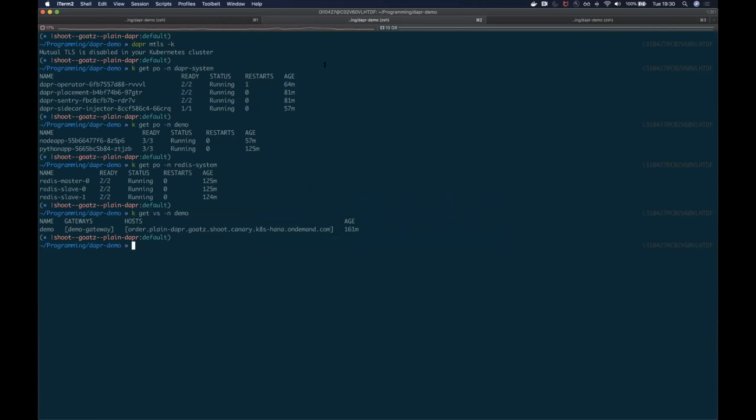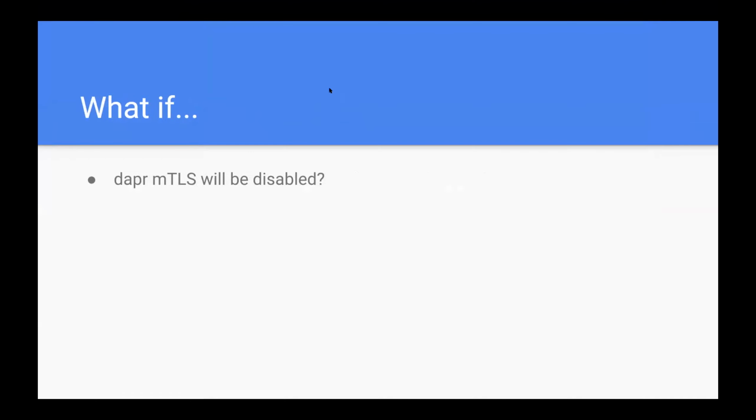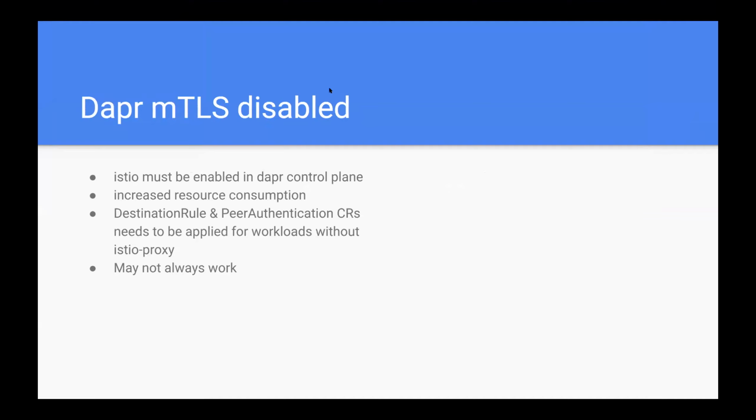Here in this setup are also some drawbacks. First of all, I have enabled sidecar everywhere. So I have also in the Dapr control plane. So that means that I also have increased resource consumption. For any workloads that cannot have an Istio sidecar, we need to create destination rule and peer authentication, which are the custom resources in Istio to configure the mutual TLS behavior. And yeah, having Istio sidecar everywhere may not always work. On paper it works, but yeah, sometimes we have issues, especially, for example, with some kind of databases where we don't want to have this Istio sidecar.